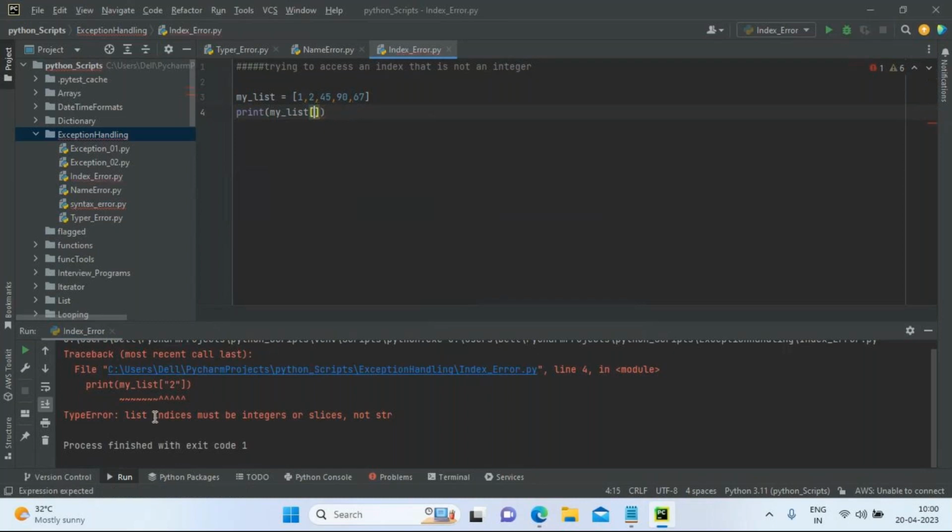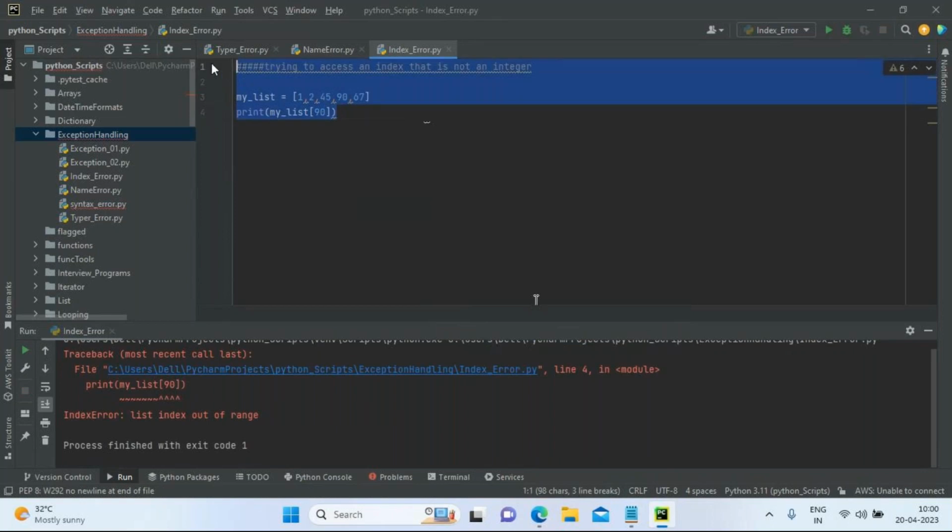If I give 90, what is the value? Because list index starts with 0. If I give my list of 90, what's the value? Yeah, and now it's index error. Okay, I can't show this example. I already showed this example to you, right?